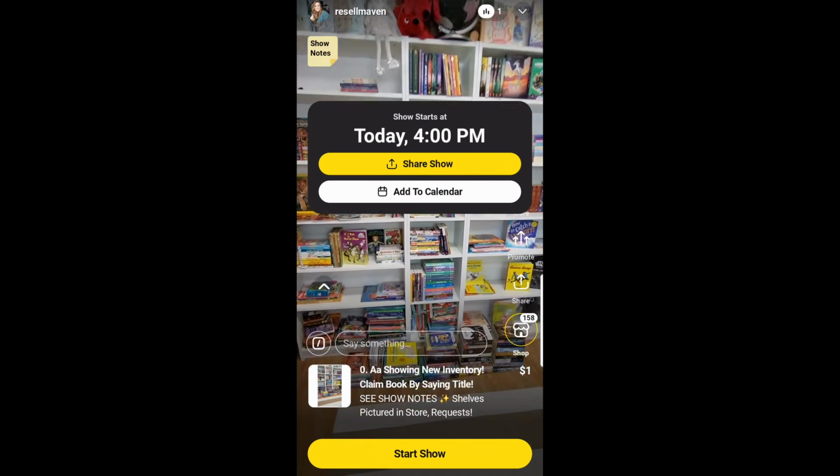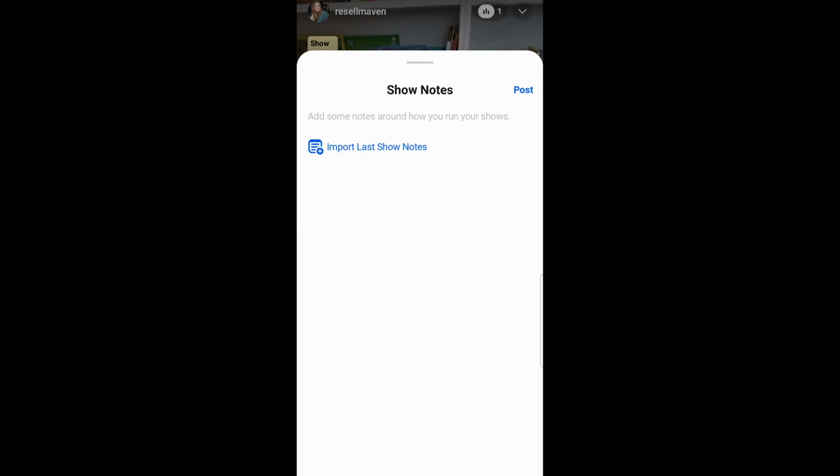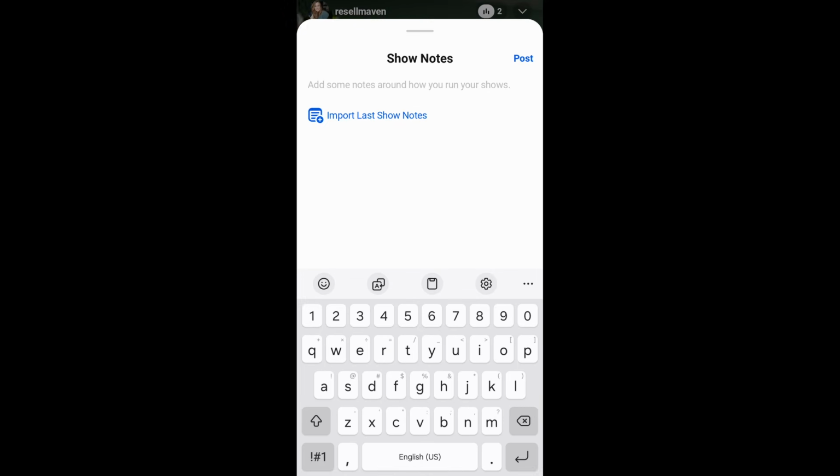Start off with show notes because it's pretty simple. Now, there is an import last show notes button, and typically I'm able to press that because I have the same show notes every show. But my last show was a specialty show, so if I import my last show notes, they're not going to be relatable to this show. So I'm going to go to my clipboard because I think I have these show notes pinned there, and I'll pin that up and show you guys in just a second.